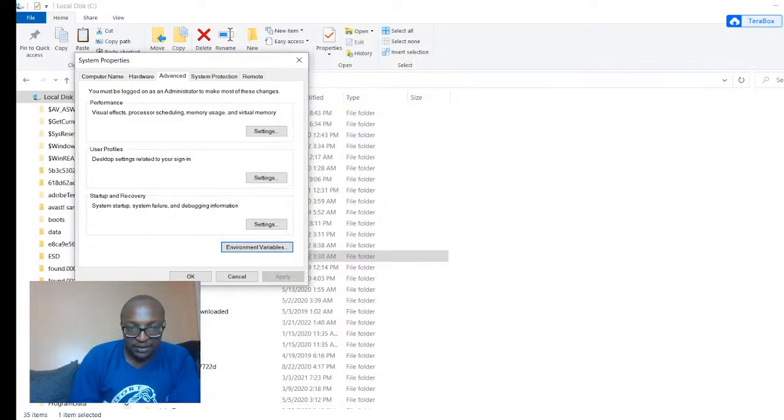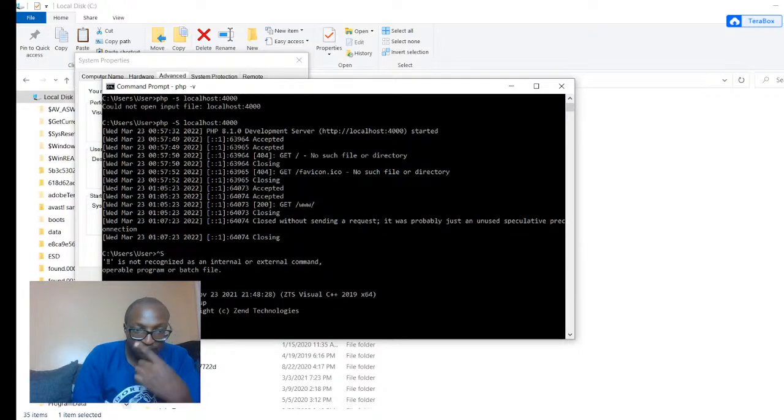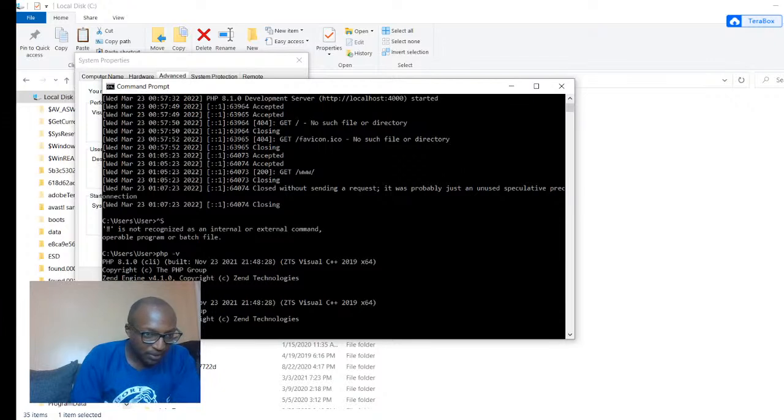Once you have done that, you will come to your command line and type php -version. So it has the old version. When you have PHP 8.1, you will know that your PHP has already been installed. So I'm still loading here.